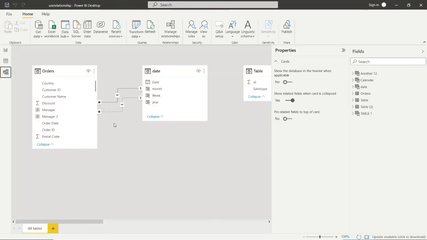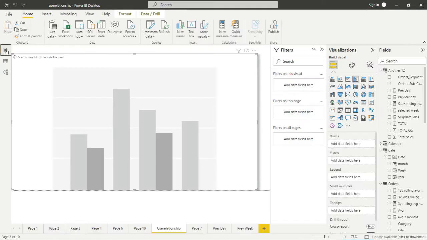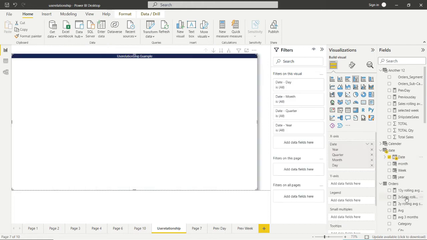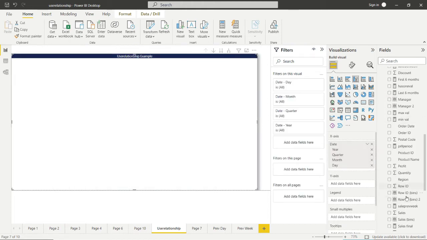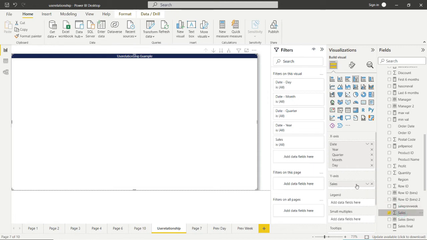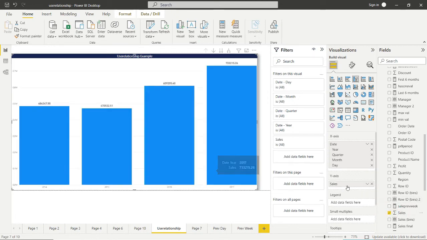As I said, using this ship date and the order date, we'll calculate the sales value. For that, we'll write the DAX. First, in the x-axis, we'll move the order date, this date one. Now in the y-axis, we'll move the sales. These sales by default work on the order date. Now we have to calculate the sales based on the ship date. For that, we'll write the DAX function.